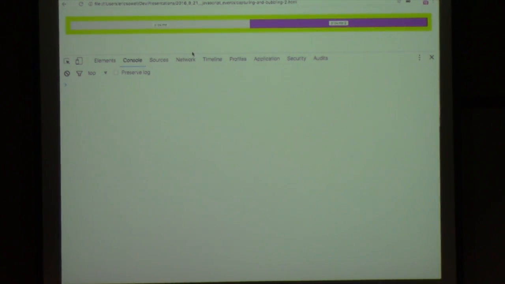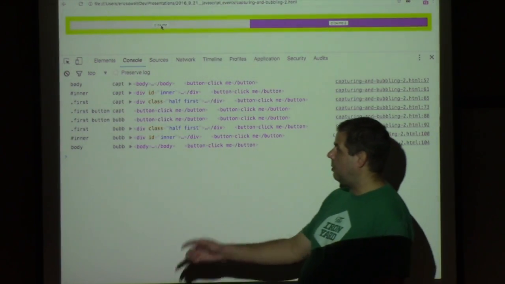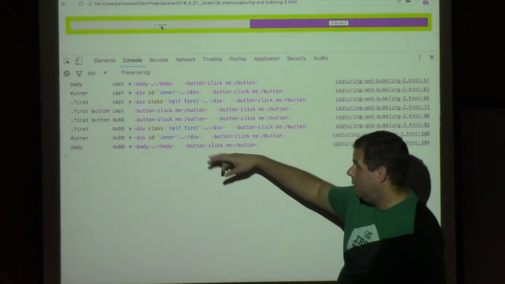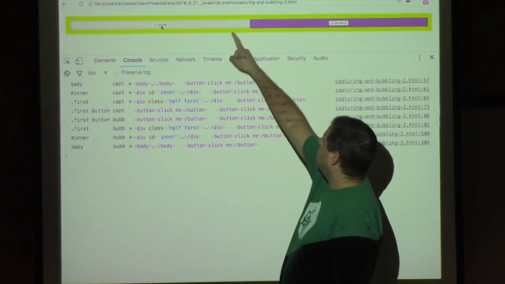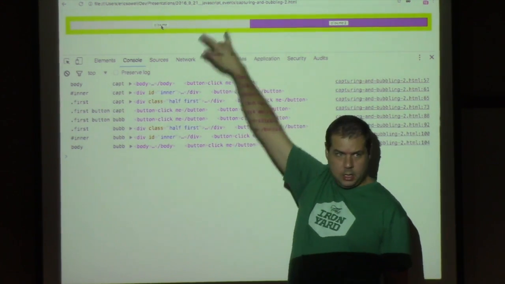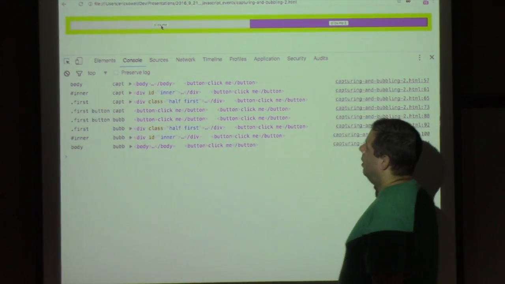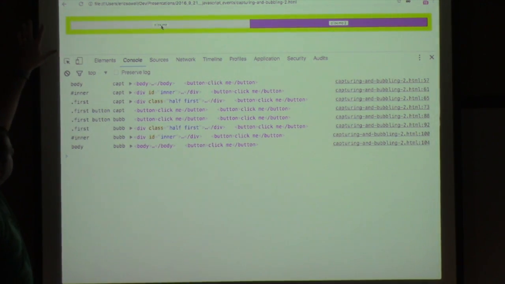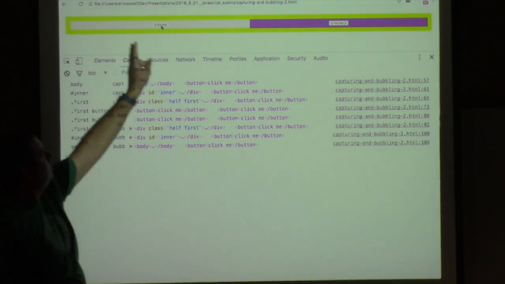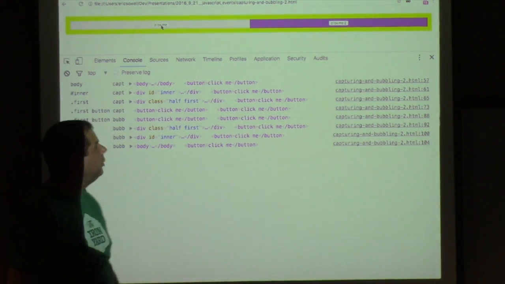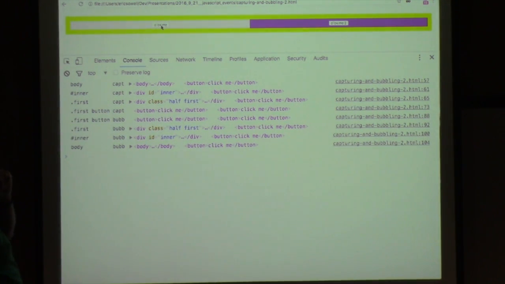Capturing and bubbling 2. Okay? I did a little bit better job of organizing this information, but it's the same idea. I didn't put it on the window, but body, inner, first. And so I now have two sibling DOM nodes. So there's the body, and then there's inner, and then there's first is gray, second is purple. Then there's a button in each one of those. So I clicked on click me in first, so therefore it goes from body to inner to first to the button in first, and then bubbles out from button, first, inner, body.